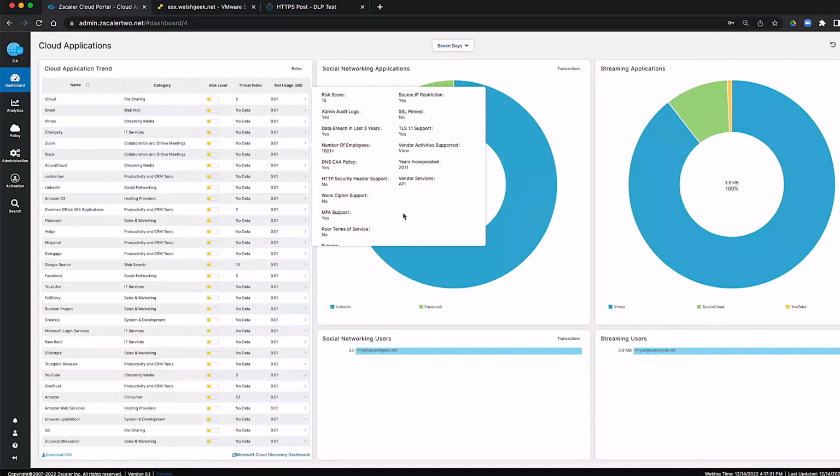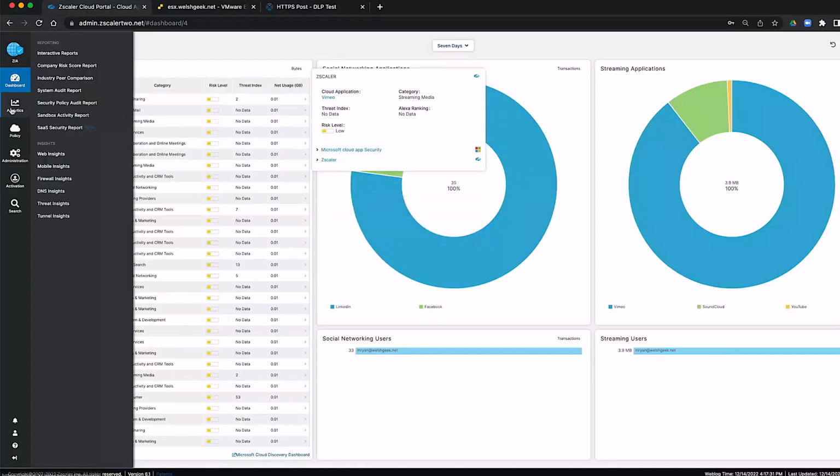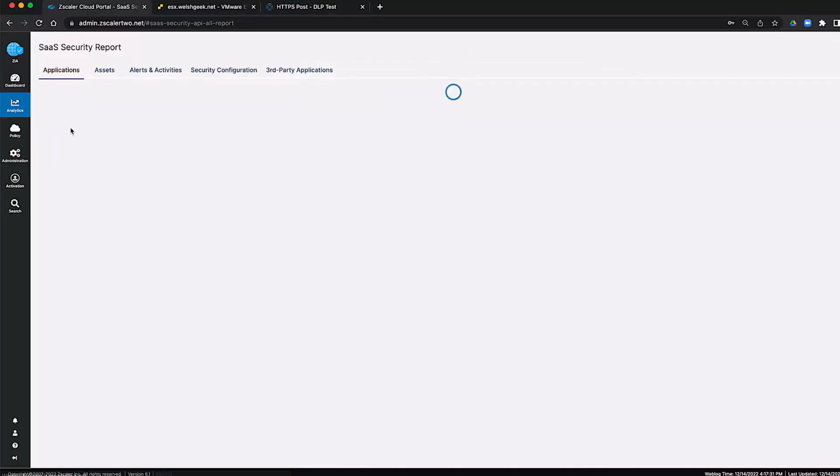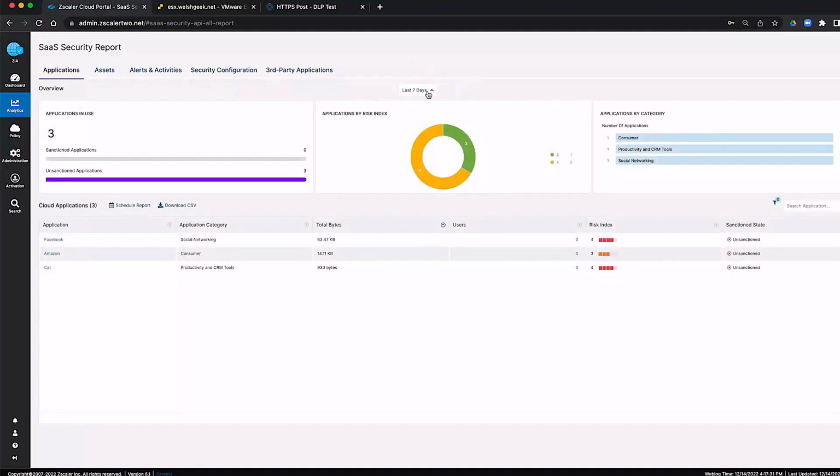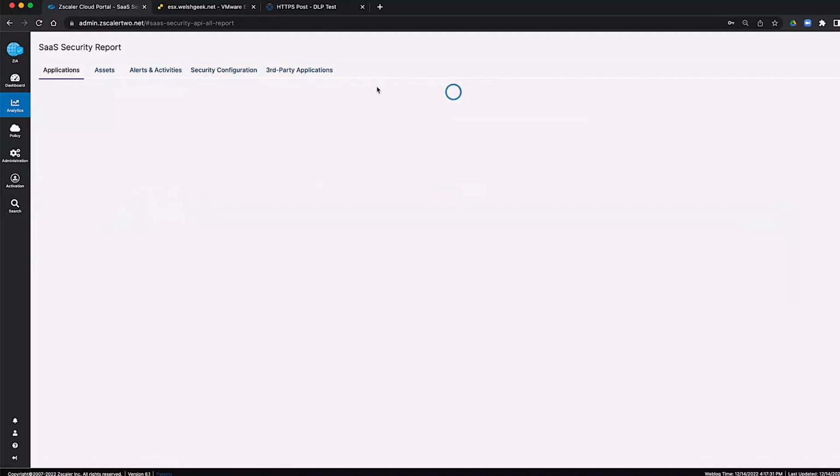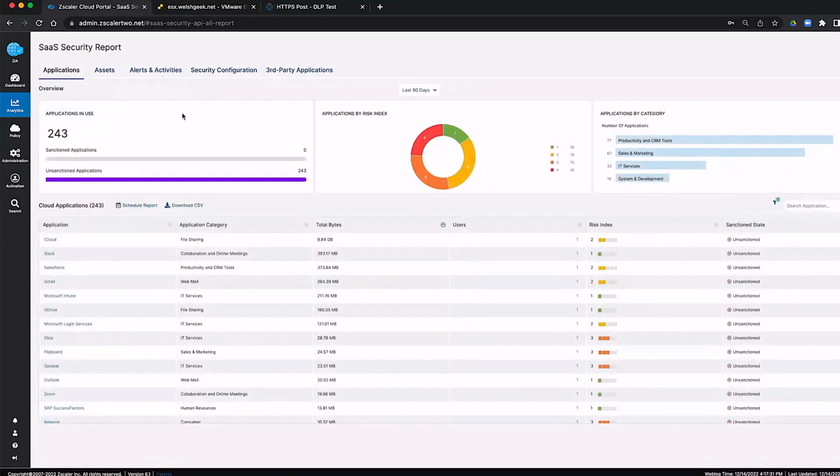We can go to analytics and look at the SaaS security report to get a different view of this. And we can go back further now and look at the last 90 days. That gives us more information. We're seeing about 240 applications being used by my organization, again through a number of different applications, and we can drill down on this.